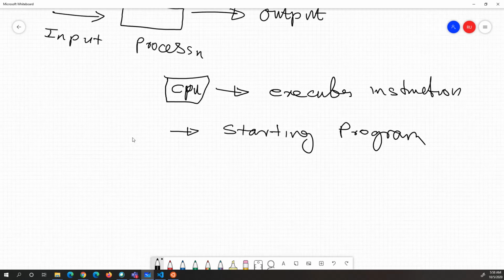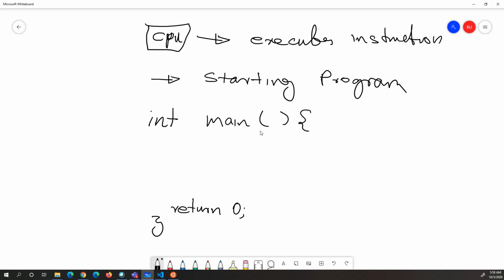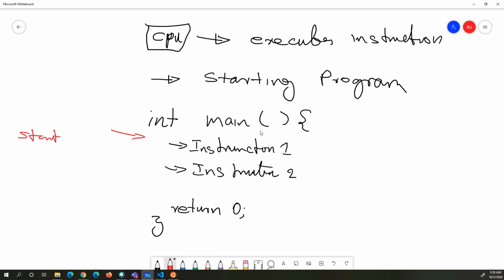Now we will see how the starting point of a C program looks like. It will look something like this. We will discuss this later. You have to write int main. There are different versions. And we have something called return 0. And then we will write instruction 1, instruction 2, something like that. So the computer program will start here and end here.